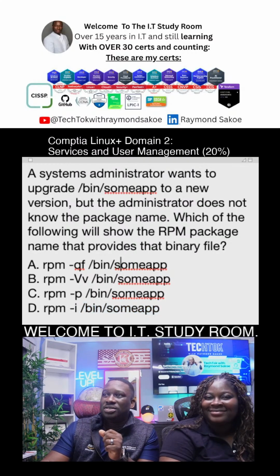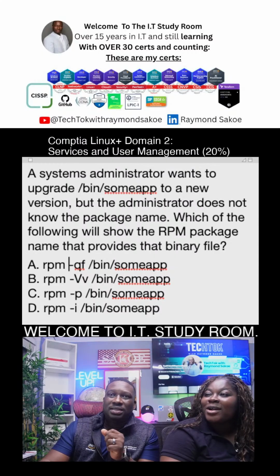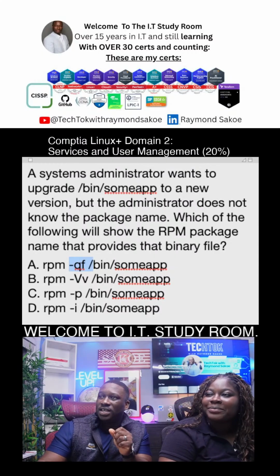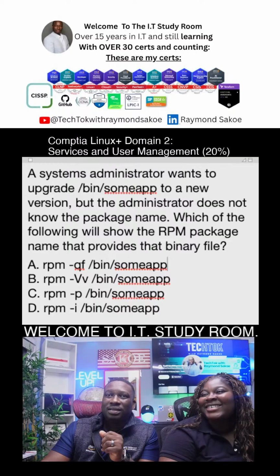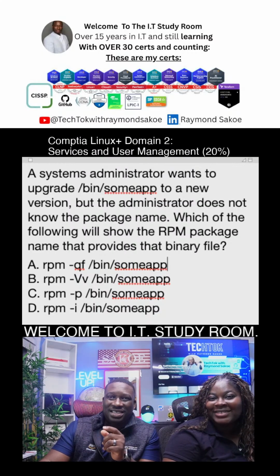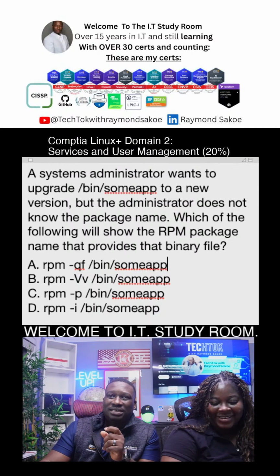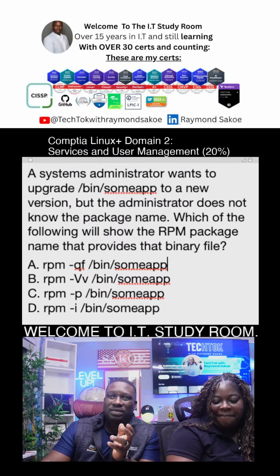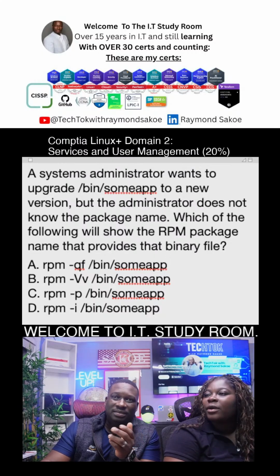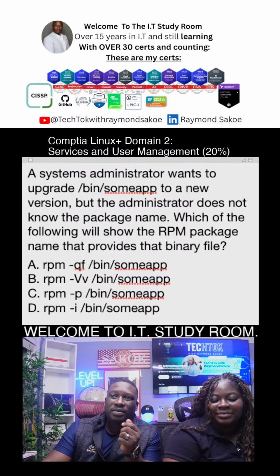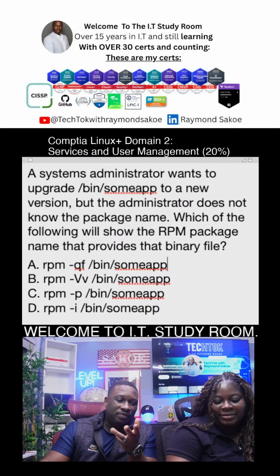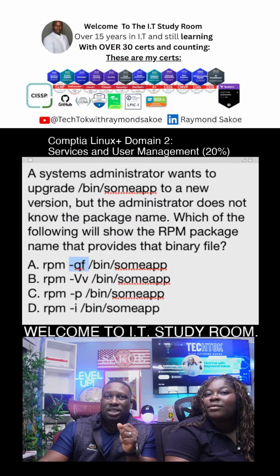So the first thing to do is type rpm -qf, query file. Q is query, F is file. So are you saying the answer is A? Yeah, the answer is A. Dash V is to verify. Dash P can be used to query uninstalled RPM files. So it's the QF. I think we saw that before as well.